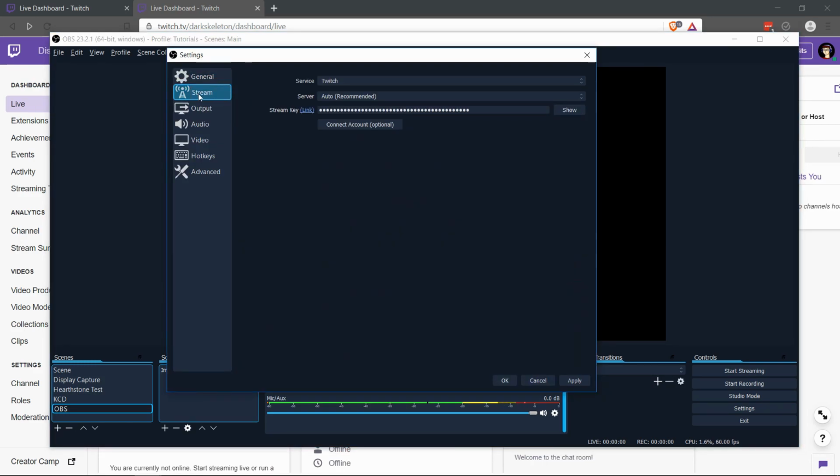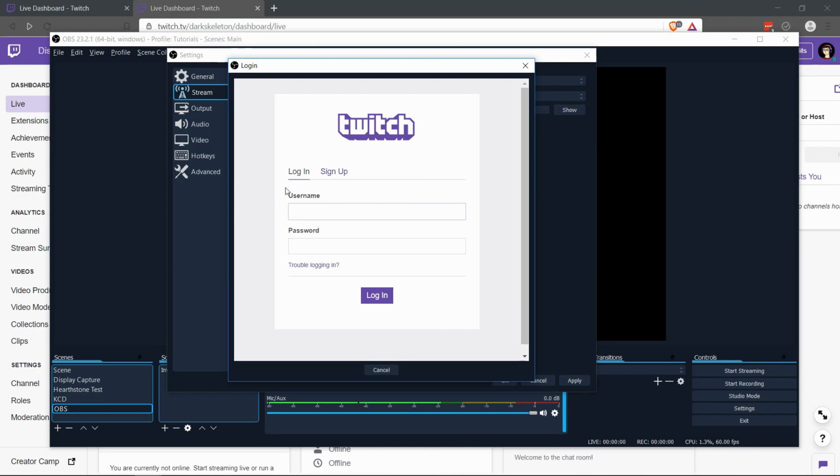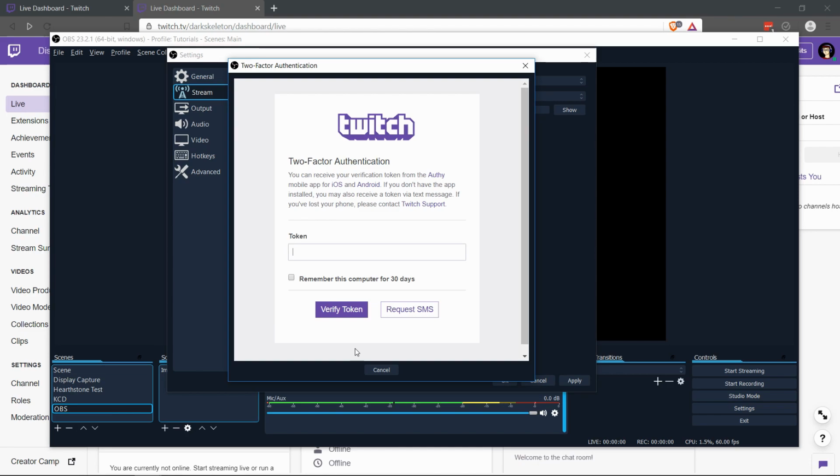So they have the new authentication method over on the Stream tab, which is the Connect Account button. I believe they do this using Open Authentication 2 or OAuth 2. If you click on that, you'll get an authentication pop-up window, which will require you to put in your username and password for Twitch. So you can just put that in.